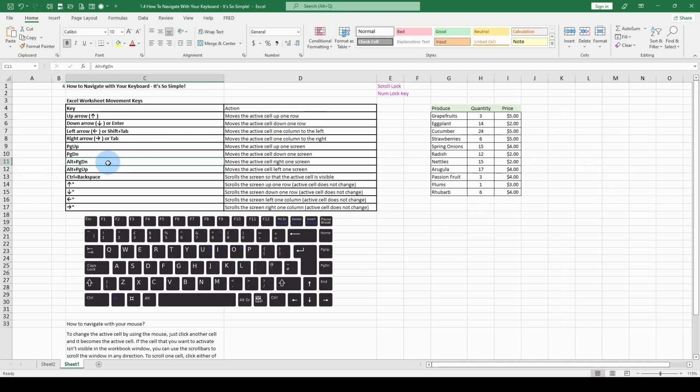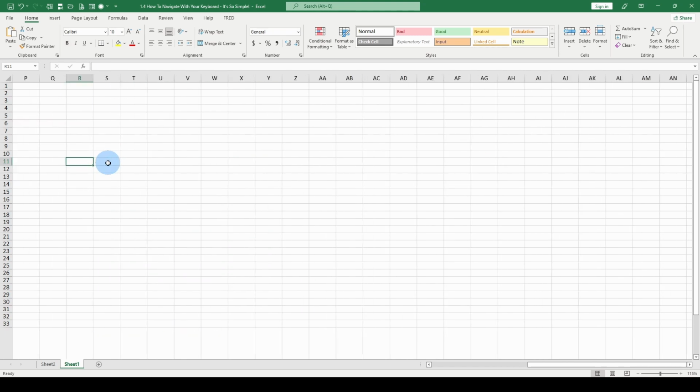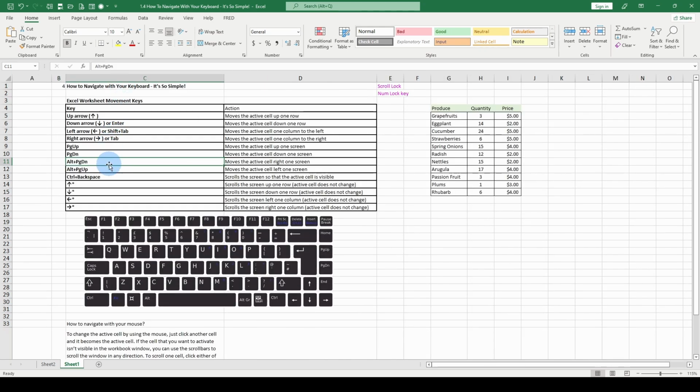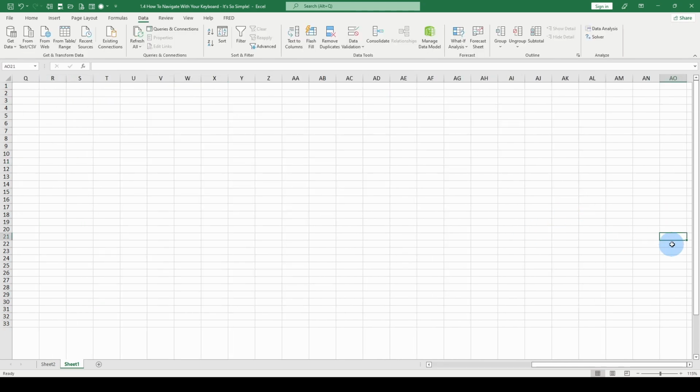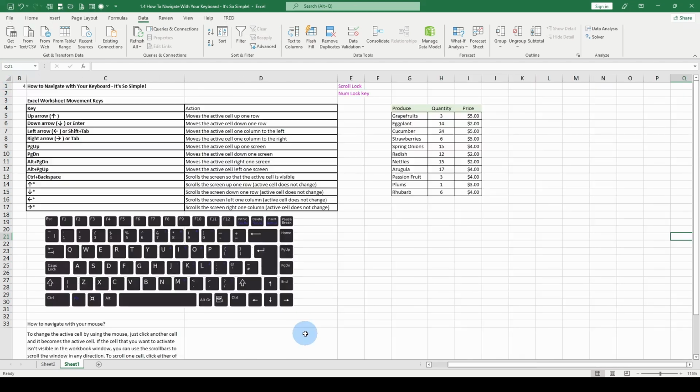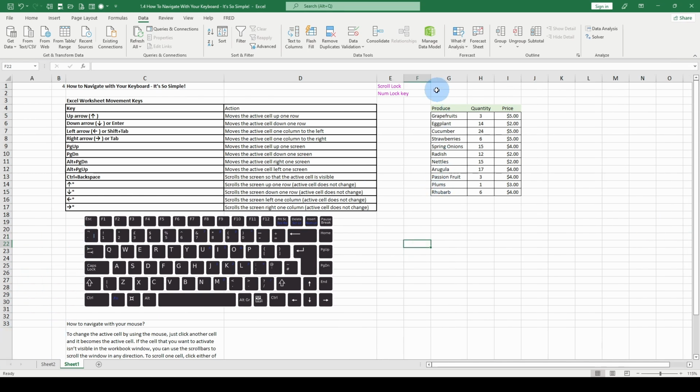Alt page down moves the active cell right one screen. See how it moved right? Here we are in column C, and we hit page down, and it takes us over to column R. I scrolled all the way over to AO just to illustrate this point. We're going to use alt page up, and we're going to move from AO, and it's going to move left. So just note where we are, column AO, and if you're not sure, go back up to the name box here, and that will identify the row and the column. Hit alt page up, brings us back to Q21.